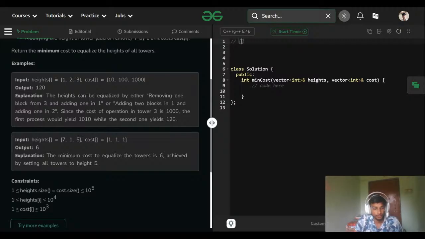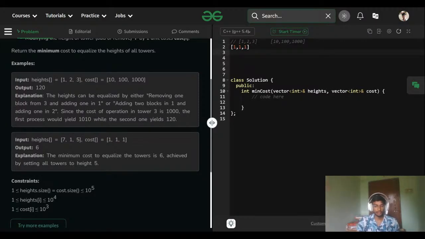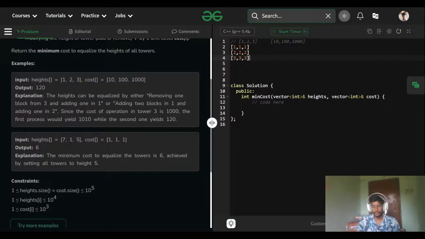So the first one is 1 comma 2 comma 3, and the cost is 10 comma 100 comma 1000, right? So for the first one, let's suppose we are equalizing all the heights, and we can equalize all the heights in three ways: making all the heights 1 comma 1 comma 1, making all the heights 2 comma 2 comma 2, and the third one as 3 comma 3 comma 3, right? So these are the three possibilities that we can make our heights array.